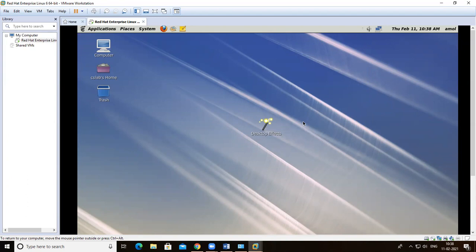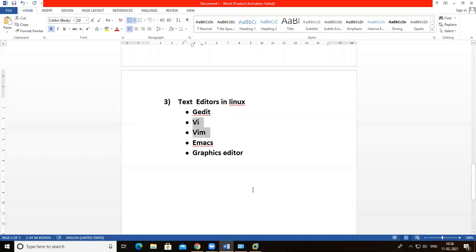So these modes are available in VI and VIM editors. Then the another one is Emacs. Emacs is a group of extensible text editors, and it is not an insertion mode editor; any character typed in Emacs is automatically inserted into the file. That means any data you enter is easily inserted into the file. Okay, there is no mode used in Emacs.